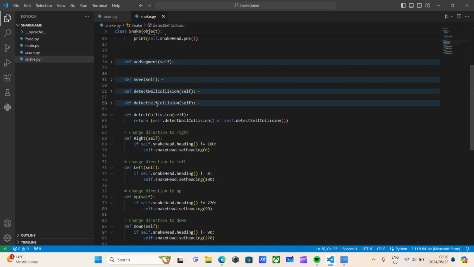I then take these two collision methods and bind them into one method called detect collision. Its only purpose is to return self.wall collision or detect self collision. If either of these turn out to be true, the function will return true, just due to how the OR operator works.